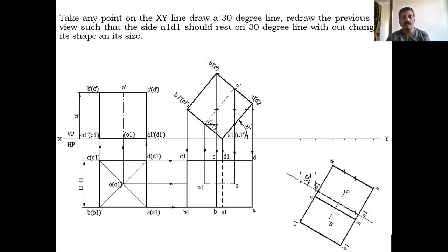So after this, what I'll do? I'll draw a perpendicular line from D1 on both the sides to this 30 degree line, as well as from A1 also I'll draw a perpendicular line on both the sides. After drawing the perpendicular lines, D1 to D and A1 to A distance is the same, so I'll cut this perpendicular line. Similarly, C1 to C and B to B1 distance is the same. We cut on the other side of the perpendicular line. So you'll be getting all the points.